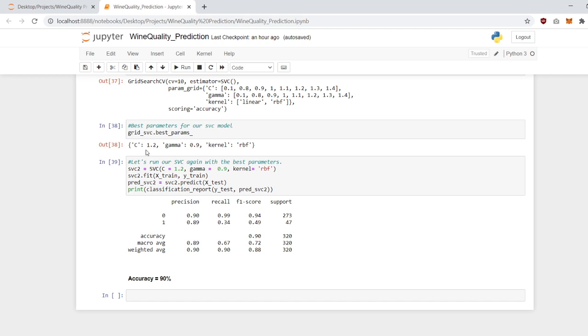So we pass those best parameters into the SVC model, fit the model, and then use the predict method on the X-test data and print the classification report. We see that the accuracy of that SVC model boosts up to 90%.